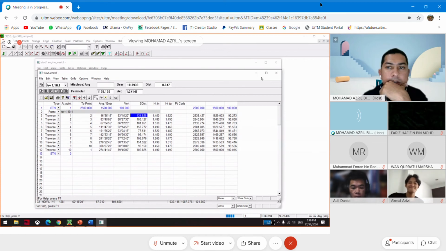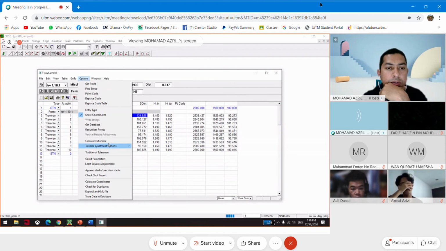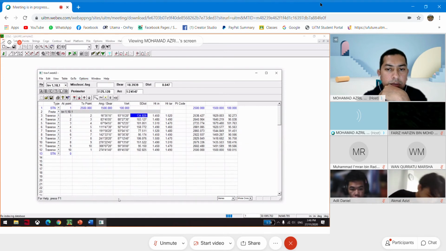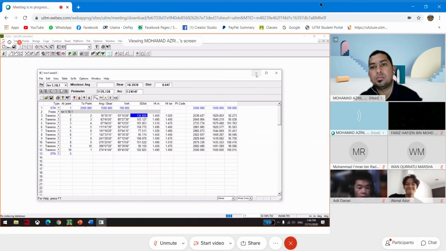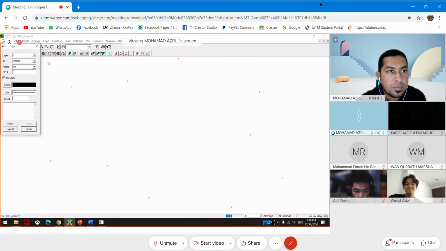Okay, so now data for traverse. So we already did a traverse adjustment option, voltage adjustment, and then we need to store data in database. Okay, again, say okay. So you can see the point already appear. You want to join the point in the CDS. You go to the string, and then you add. So you add. So this one layer for what? Layer for levels.